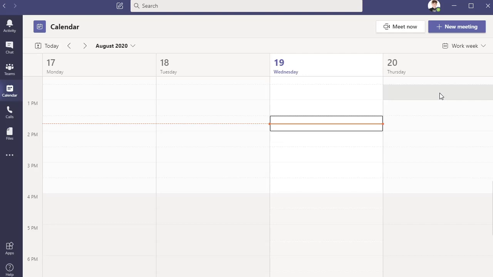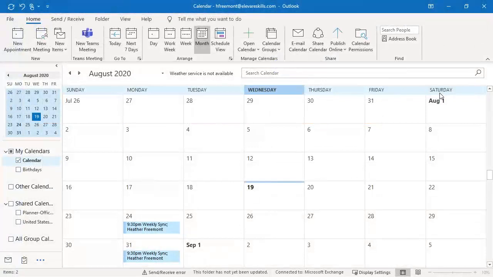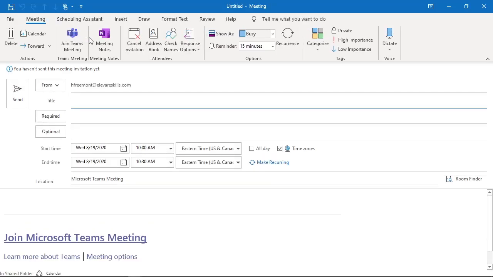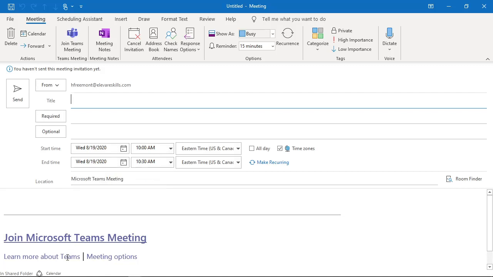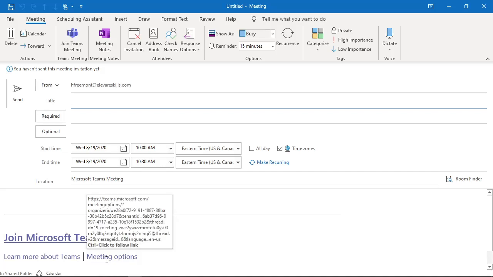For this, we're going to exit the desktop application and go to the desktop Outlook application. On the home ribbon, there is an add-on to include the details to access that Teams meeting. So this is something that you will have available to you with your Microsoft 365 subscription. Let's go ahead and select New Teams Meeting. And it opens a new meeting instance. And if we look down here in the details area, here is the link, which is a unique link to this specific meeting, as well as a link to learn more about Teams and some meeting options that can be configured.